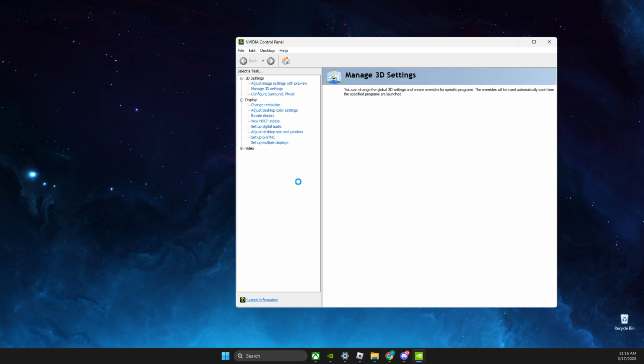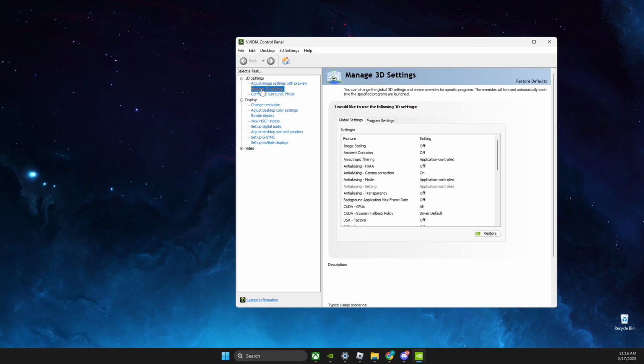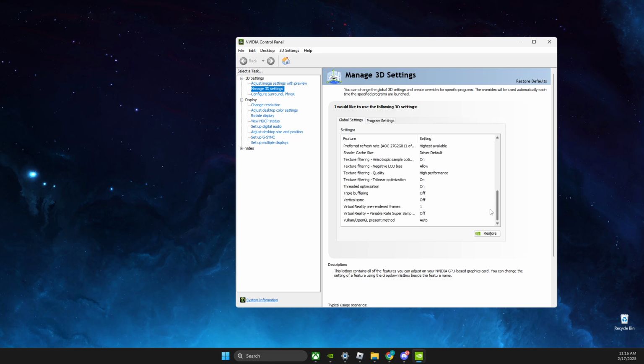So the first one, what you need to do here, you need to go to manage 3D settings, then scroll down a bit until you see VSync, and make sure VSync is on, right? And also triple buffering, make sure triple buffering is on because it will prevent screen tearing and flickering.